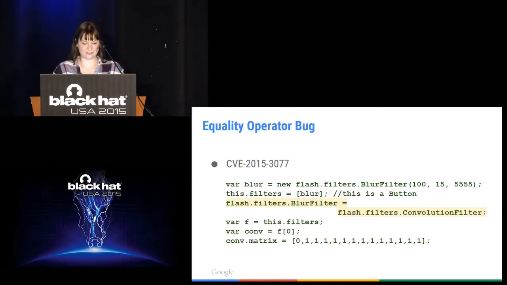So this issue is in this filter setter for a button object. What this code does is it starts off by creating a blur filter, and then it calls the filter setter on the button object and sets it to the filter. And what this does in the VM is, in the button object, it creates an array to hold these filter objects, and then it copies the blur filter. And then I redefine the blur filter constructor as the convolution filter constructor using equality.